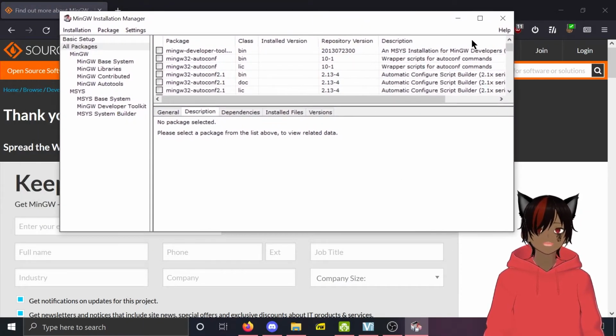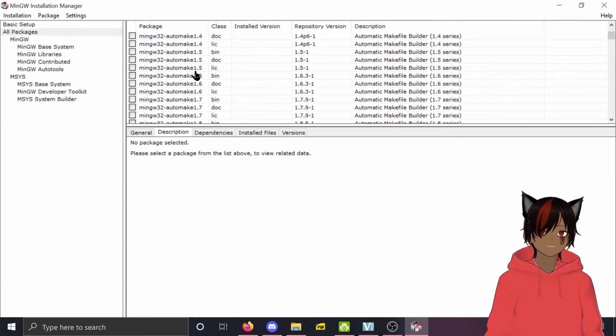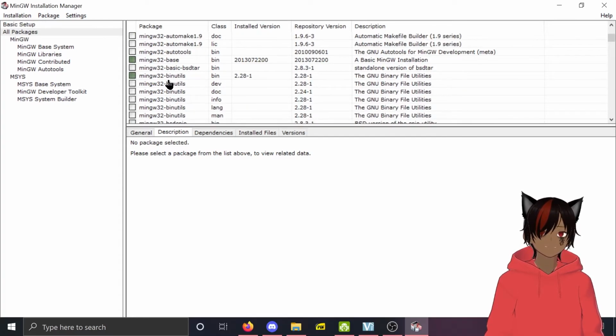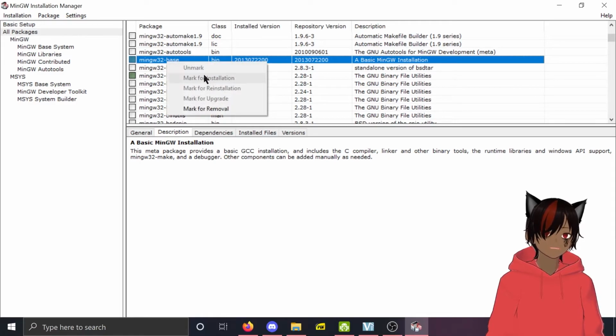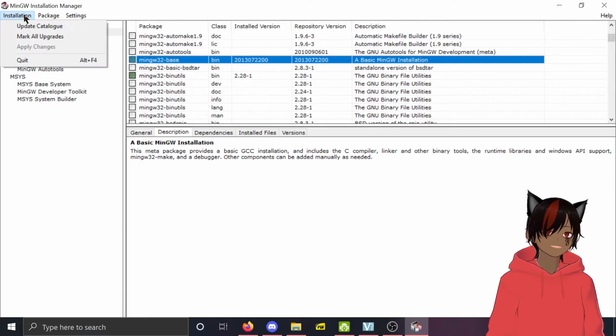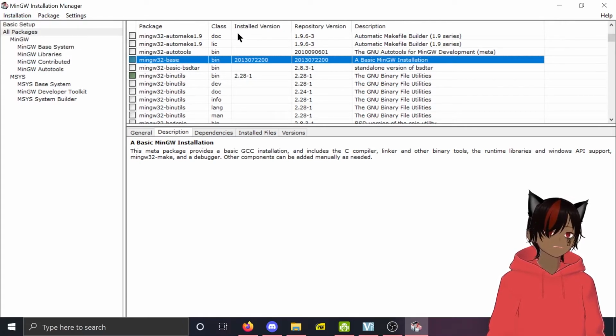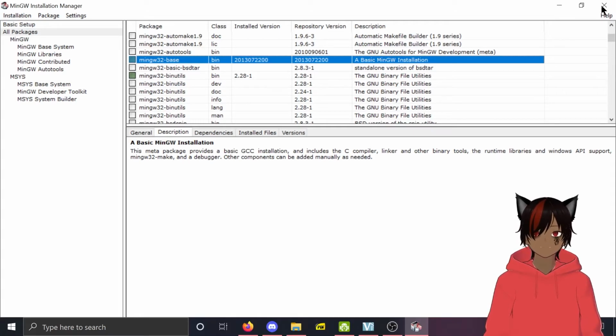This is what's going to pop up. And we want to select GCC. The main thing is you want to pick mingw32-base, which is a basic installation. It'll give us just GCC, which has the compiler, linker, and everything we want. You should be able to click the Mark for Installation button, and then after that you should be able to apply changes. Once you do that, you should be all set.